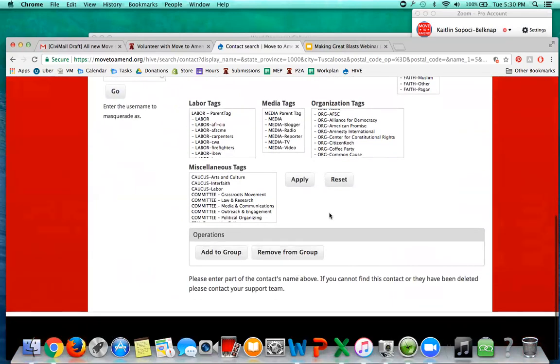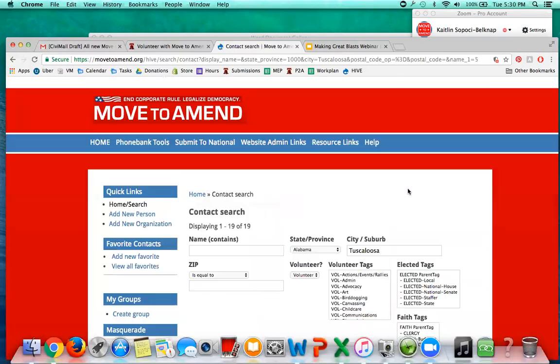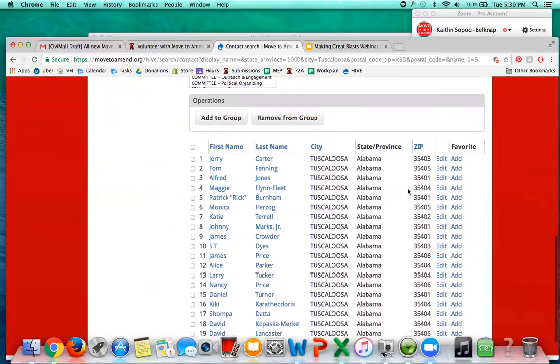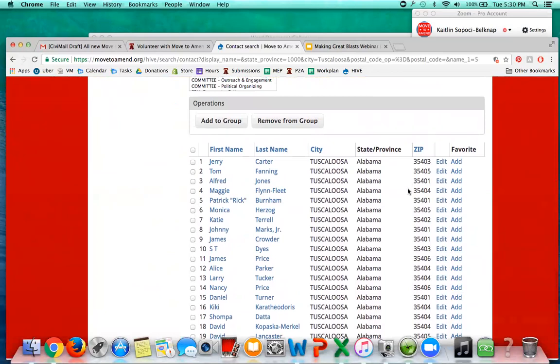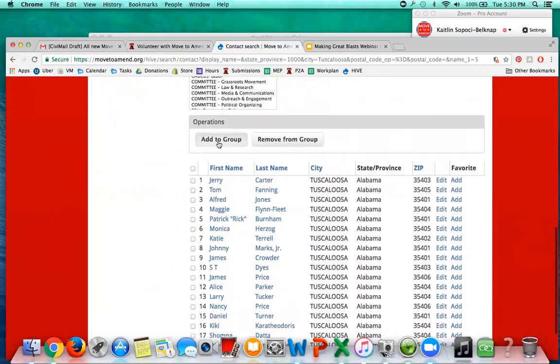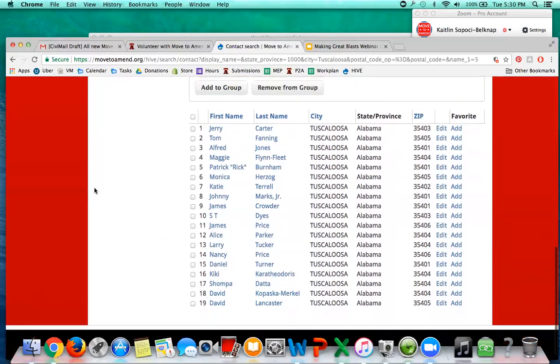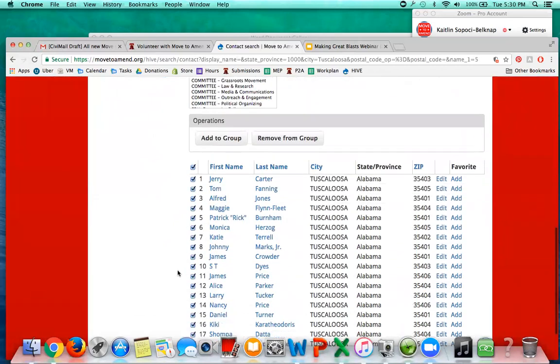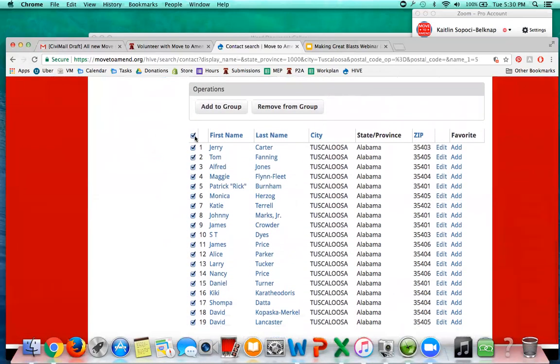So now we are going to apply, and there should be some folks here. So these are all of the people, 19 people in the city of Tuscaloosa, Alabama, who not only signed the petition, but indicated an interest in volunteering. And so we can make a custom list of those folks. And so we'll add to group. Oh, we have to click here, and that auto selects everybody, sorry. So we want to click here, or if we want to pick specific people, we can do that. But in this case, we want everybody. We want to add them to group.